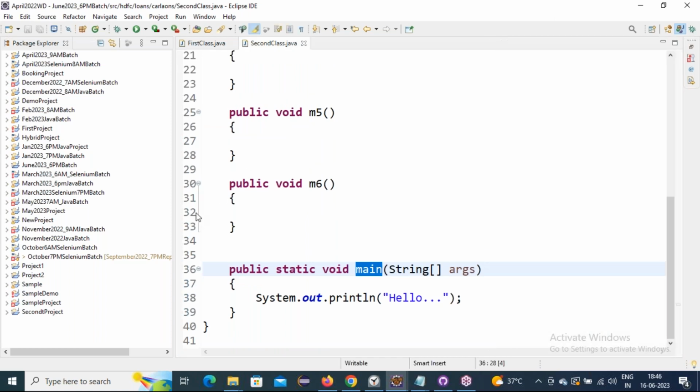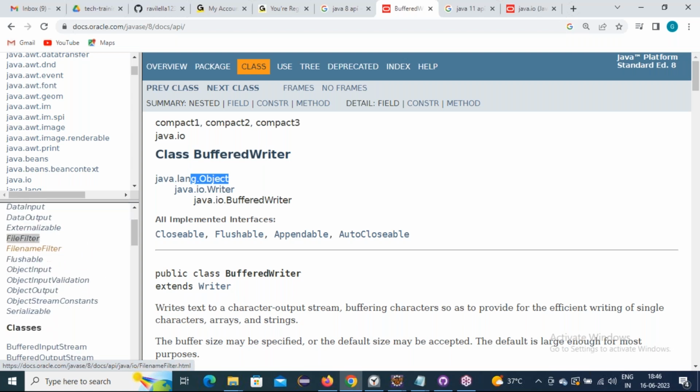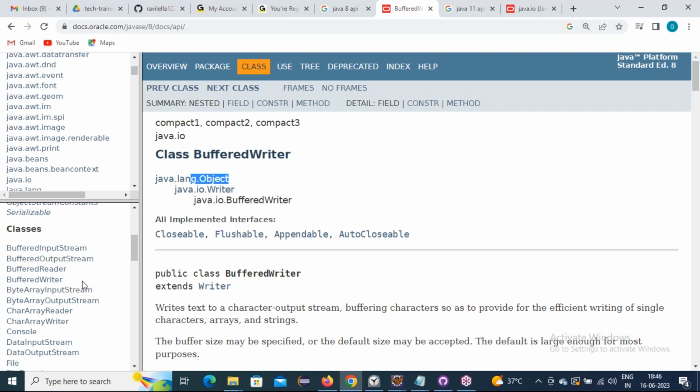Next. Now, friends, here we have API documentation. We have so many predefined libraries, defined by the Java community, which we will use in our current projects. Yes or no?